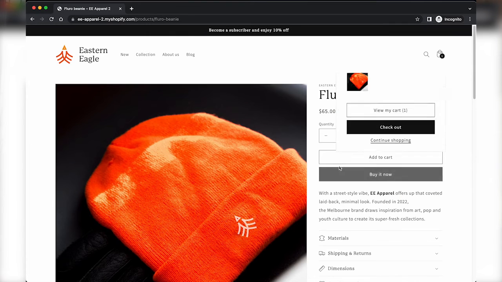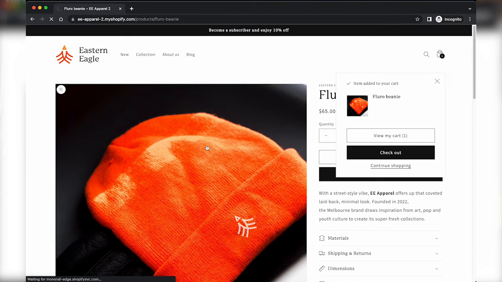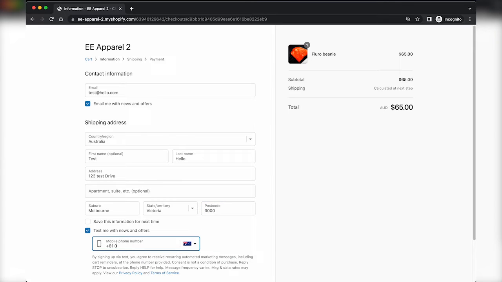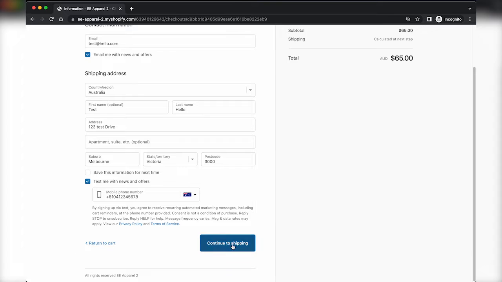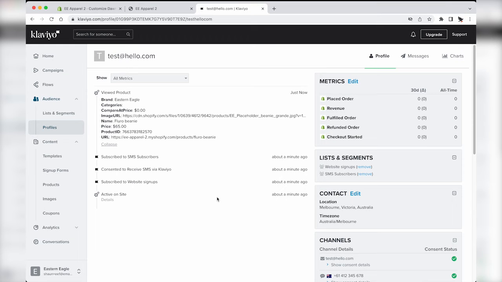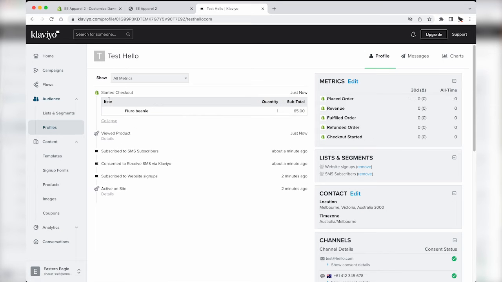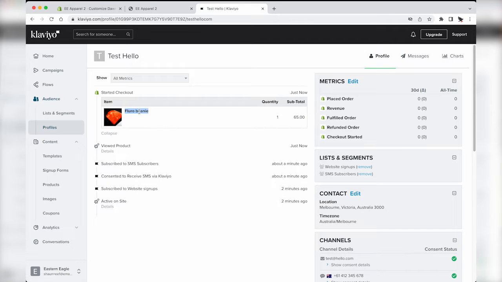And finally, let's start a checkout. I'll add to cart, start checkout. I'll just fill in my details, check to receive emails, and progress through the checkout. Once again, we can refresh the page and see all of this checkout behavior coming through to Klaviyo. And again, it's pretty much instant.